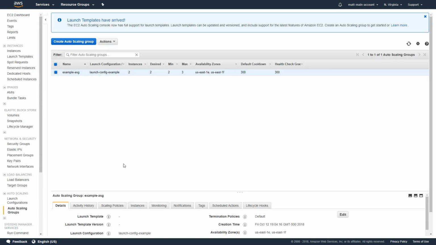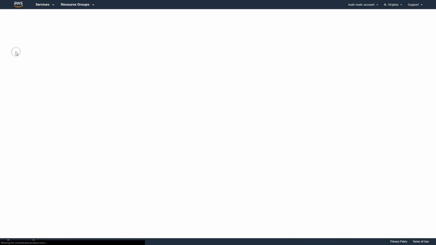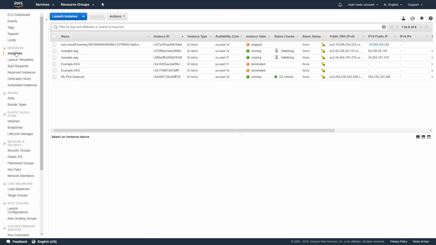And there we have it. Our autoscaling group has been created successfully. And one of the cool things about autoscaling groups is it will immediately scale up to the minimum amount of instances that you've configured. So because we set our autoscaling group to have at least 2 instances at all times, then if we were to go to instances and then click on there, you'll see that we do have 2 instances with example autoscaling group that are initializing now, which means that autoscaling group is almost ready to use.